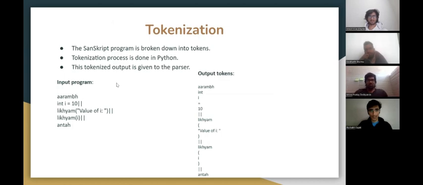So from here, tokenization will be taken up by Milind. Thank you, Rushabh. So I'll be explaining the tokenization part. This is the first step in processing any SanSkript program. Whenever a program is written in our programming language, it is initially broken down into individual tokens, and this tokenization process is done using the lexical analyzer, which we have written in Python. And this tokenized output, which is generated by the lexical analyzer, will be further passed to the parser.